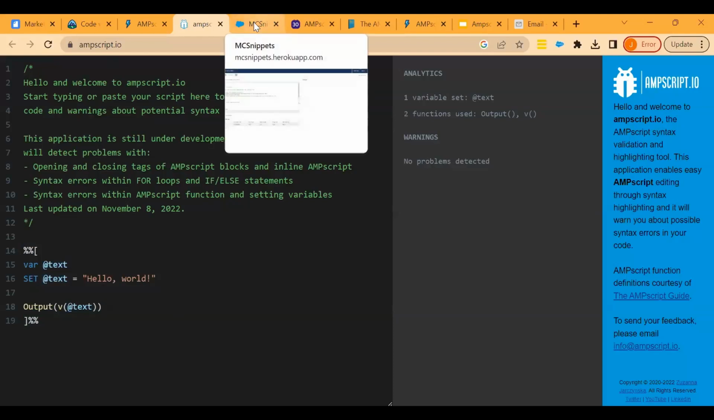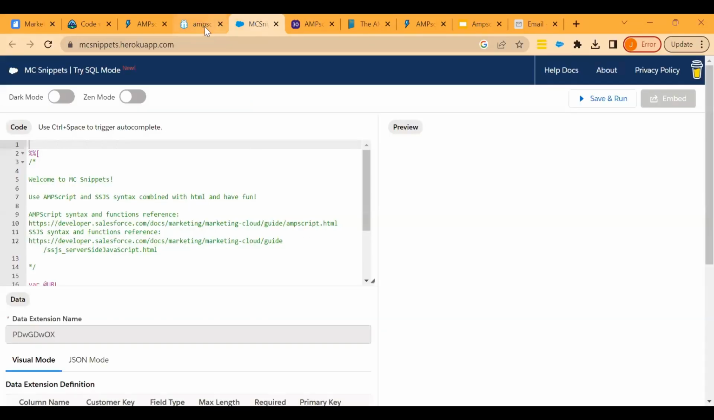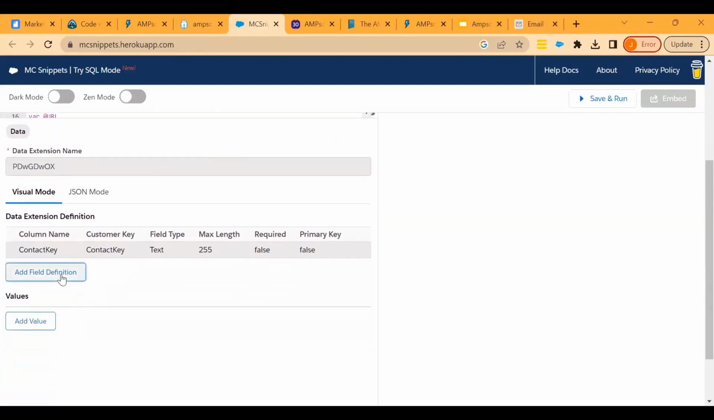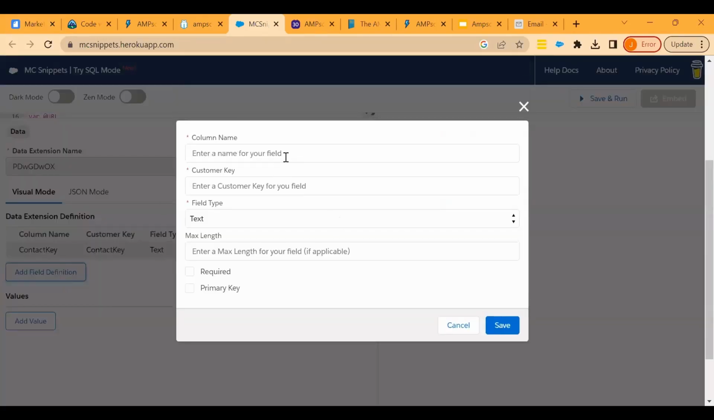The other tool, which is my favorite, is mcsnippets. For this one, you wouldn't need Marketing Cloud org access. Many people, when they're beginning to learn Marketing Cloud, may not have a Marketing Cloud instance. So mcsnippets is designed for those who don't have access to Marketing Cloud. How it works is, we first create the data extension and we define all the fields that are to be present within it.